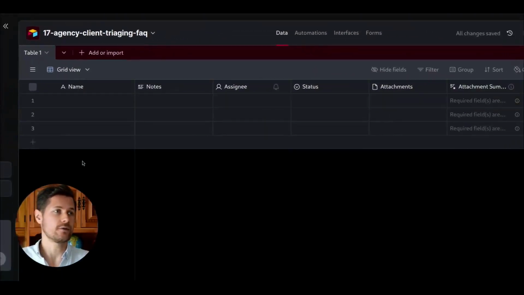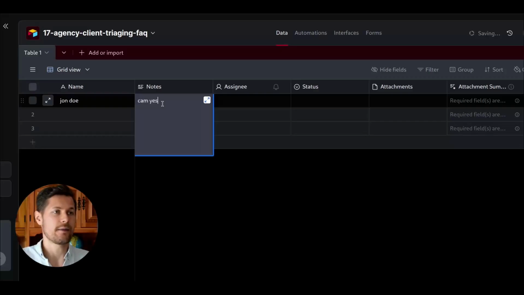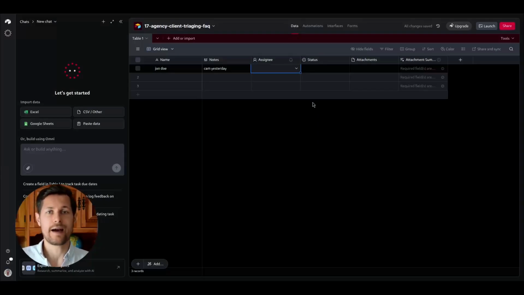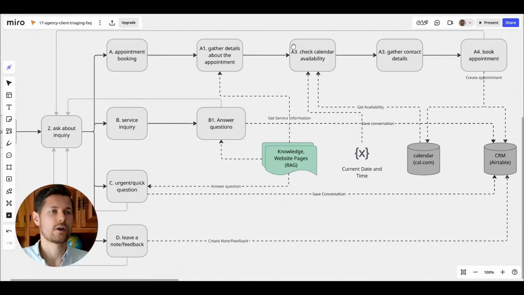As I said, it is like Google Sheets. So we have columns, rows, we can type data here, for example, John Doe, and some note came yesterday, and so on and so forth. Now, this is just an example. We will now have to come up with a design for this database schema that saves the data of this conversation flow here.